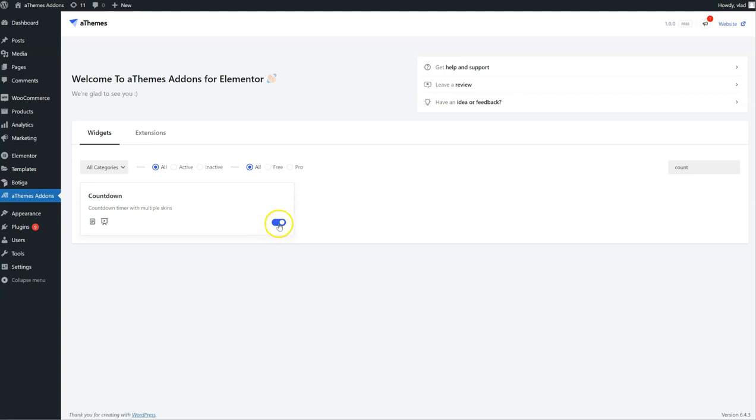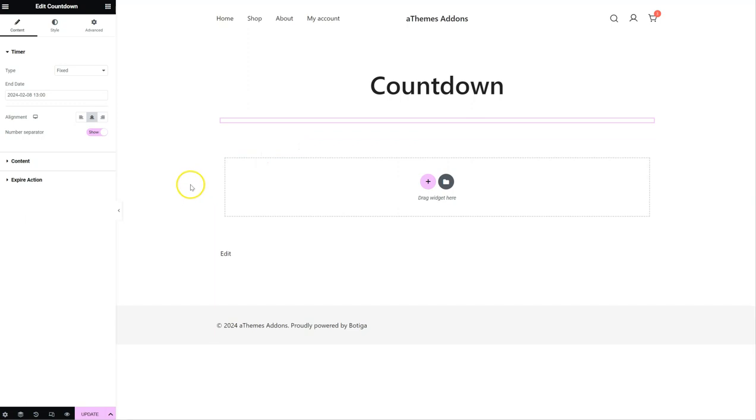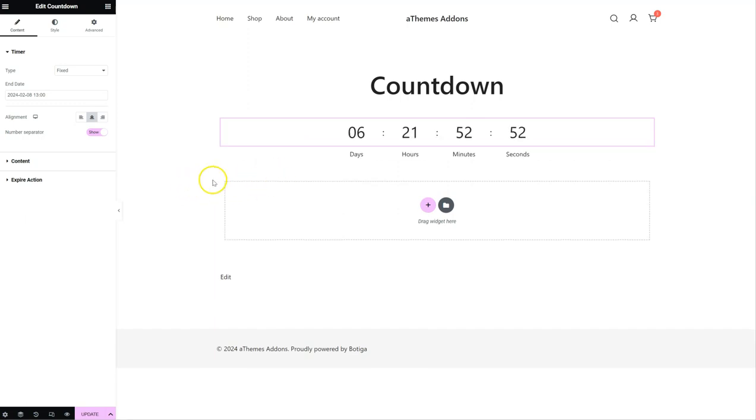Now we're going to go to the page where we want to add this countdown, search for the widget, or look under aThemes add-ons. We're going to drag and drop it, and you can see our countdown. Let's have a look at some of the options.